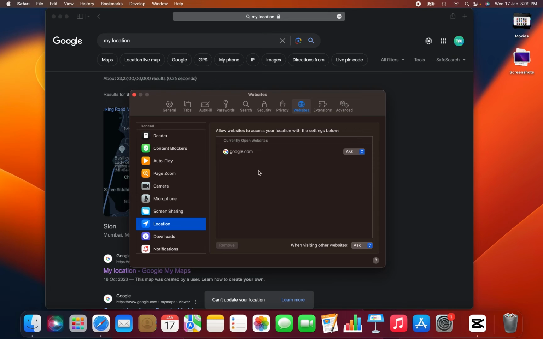To permanently allow or deny location access for a particular site, click on the drop-down menu in front of it and select Allow or Deny. Use the drop-down menu below the panel to apply your choice to all future websites that may request location access.